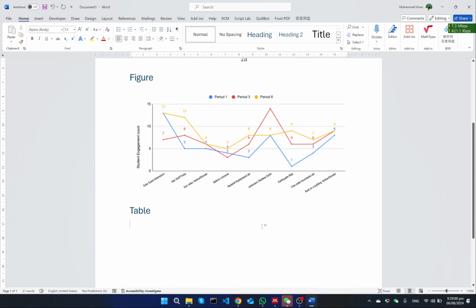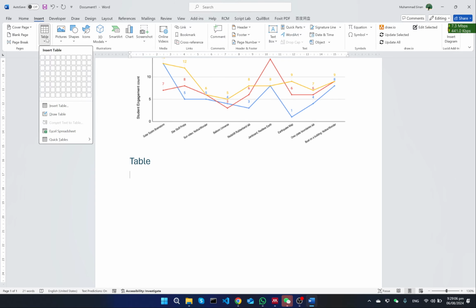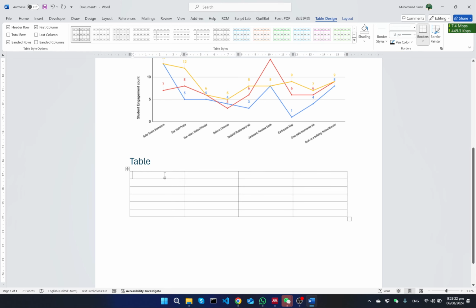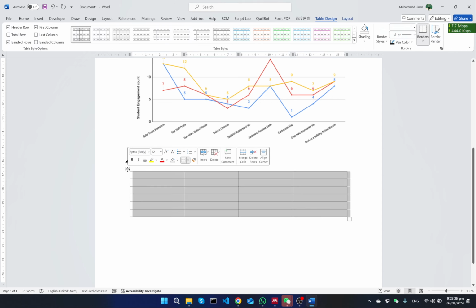This one is good. Now, how to insert a table? Let me show you how to insert a table. If you have multiple columns, you can use, for example, 4 columns and 6 rows. So this is my table, but this is the simplest one.